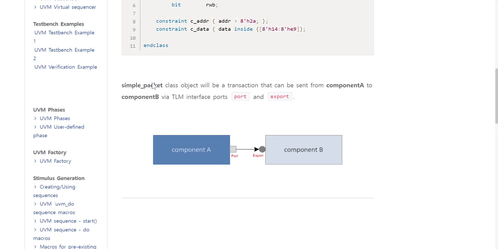A simple packet class object will be a transaction that can be sent from component A to component B via a TLM interface, port, and export.